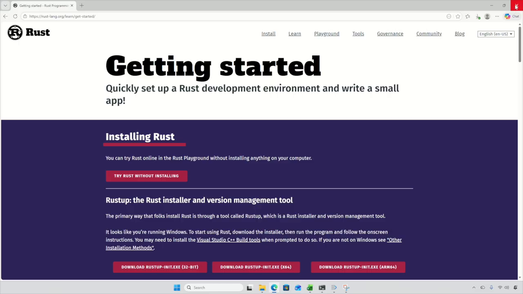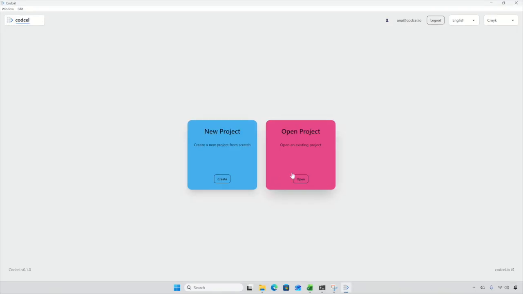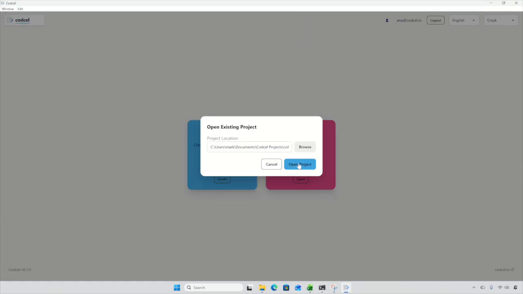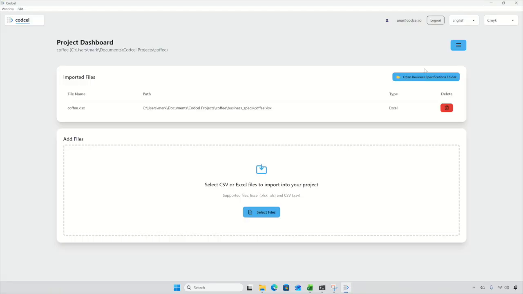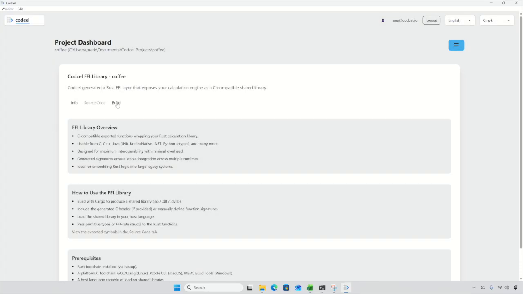Once Rust is installed, restart Codcel. Yes, close it. Open it again. Classic software engineering. Click Open Project. Browse to your coffee project and open it. We're back on the business specifications page. Open the hamburger menu and go to Codcel FFI again. Go to Build, click Build on Terminal.